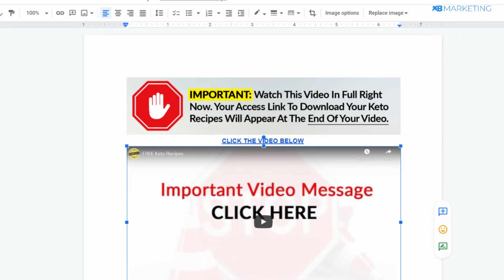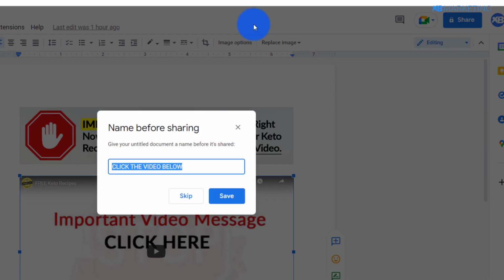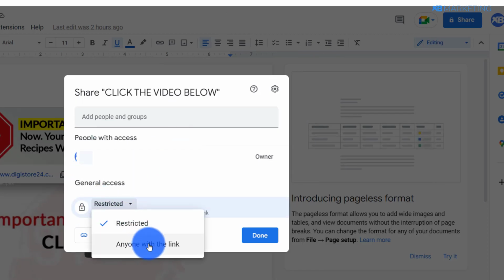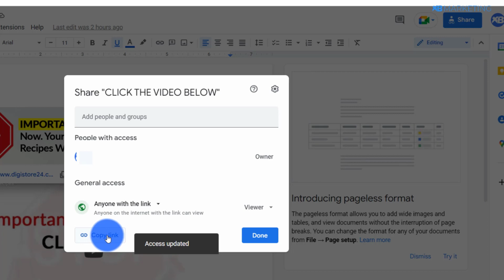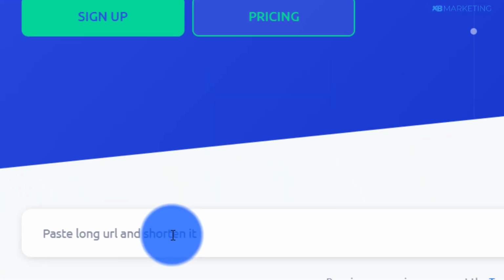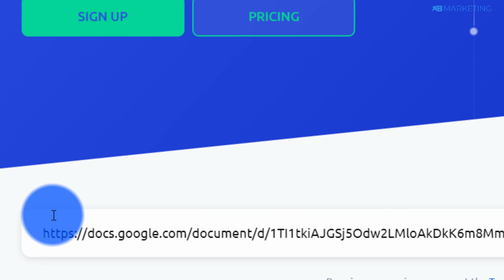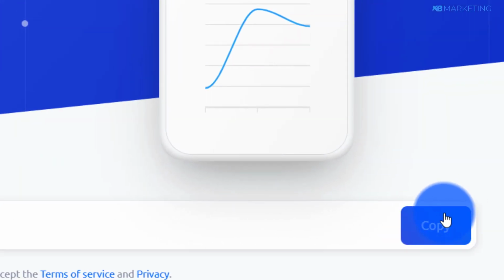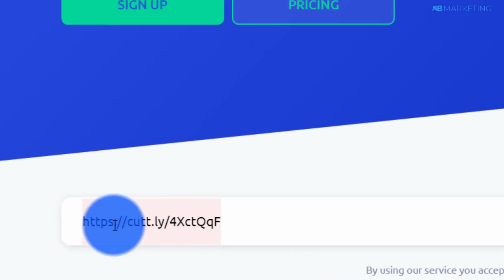And to share this document on the Facebook group is very, very simple. All you just need to do is click on this share button right here. Once you do that, all you need to do is change this restricted to anyone with link. And now you want to copy this link and you want to head over to this website called cut.ly and you want to paste in the document link right here. Once you paste the document link in this box right here, all you just need to do is shorten the link. And once you click on this shorten right here, as you can see, the link has been shortened.